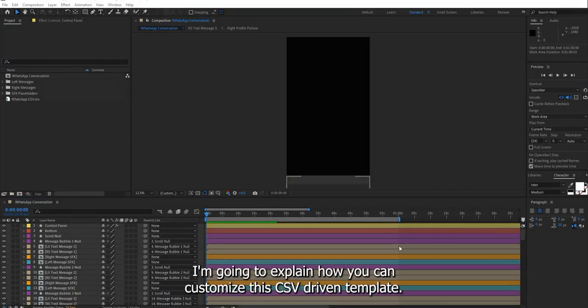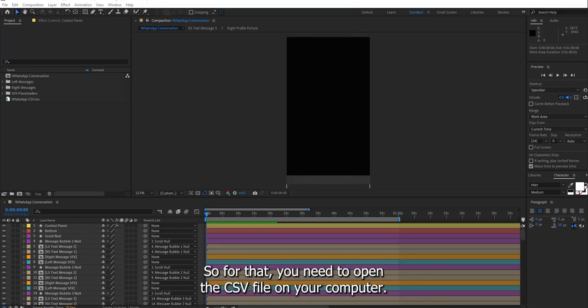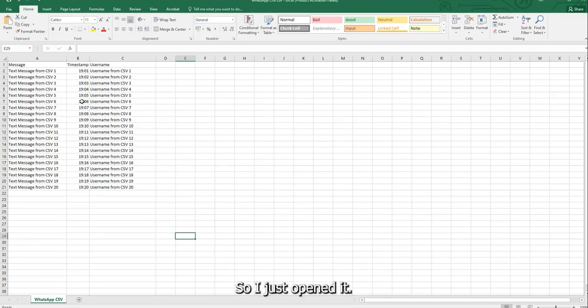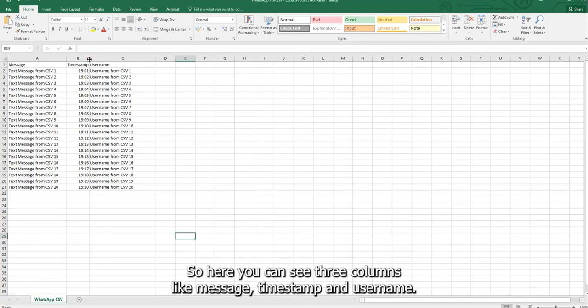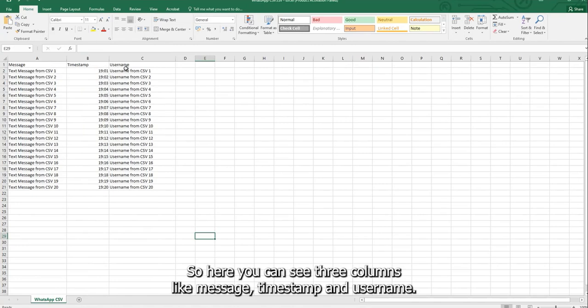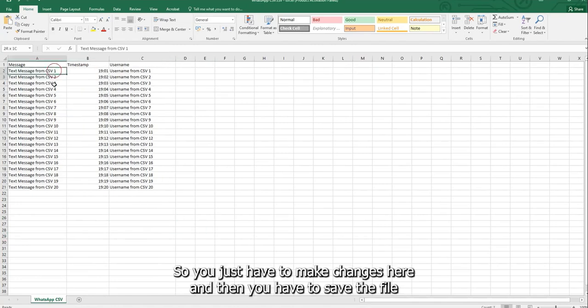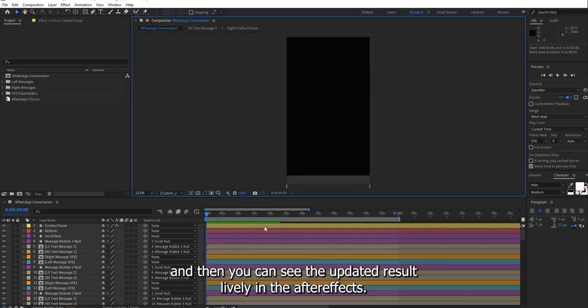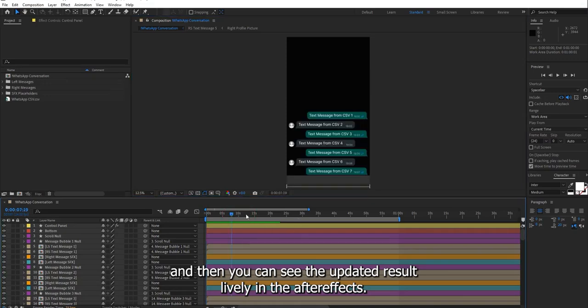Hello, I'm going to explain how you can customize the CSV driven template. So for that you need to open the CSV file on your computer. So I just opened it. Here you can see 3 columns: message, timestamp and username. You just have to make changes here, save the file, and then you can see the updated result live in After Effects.